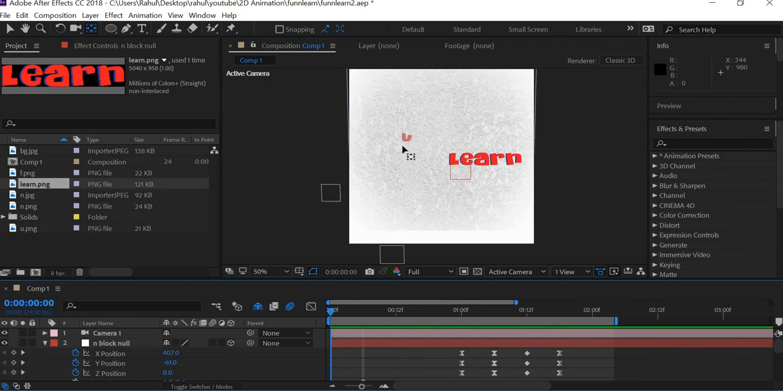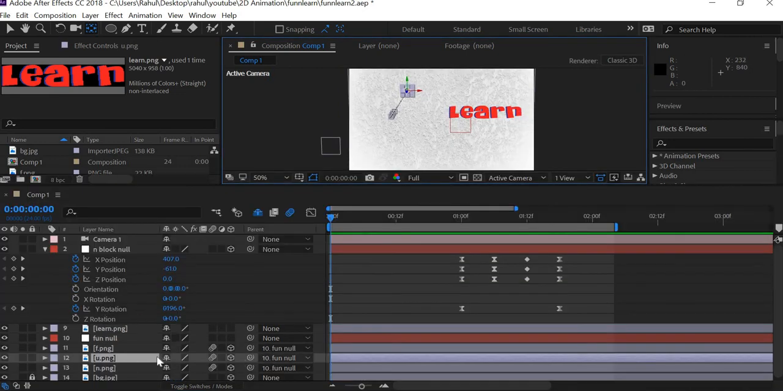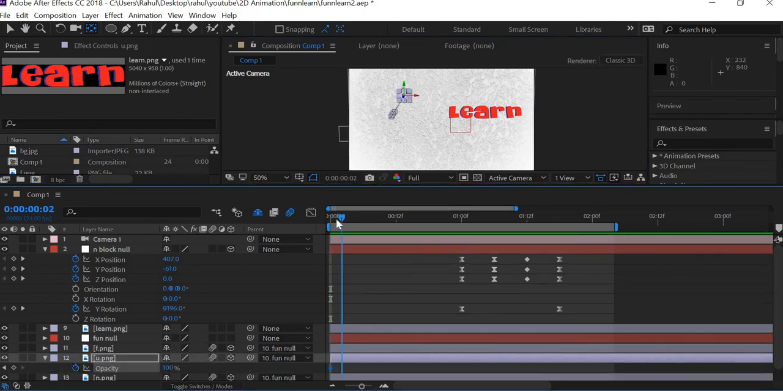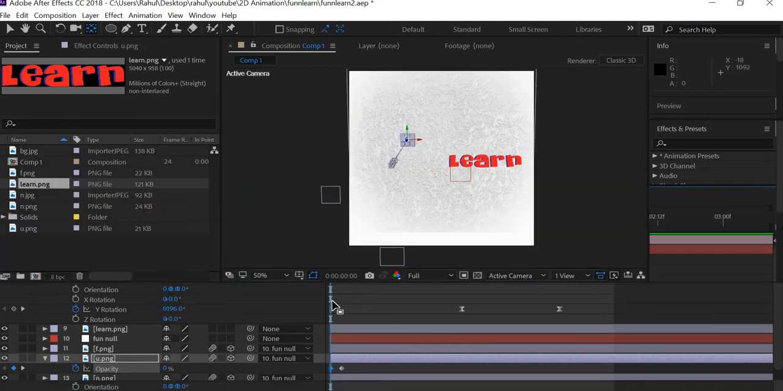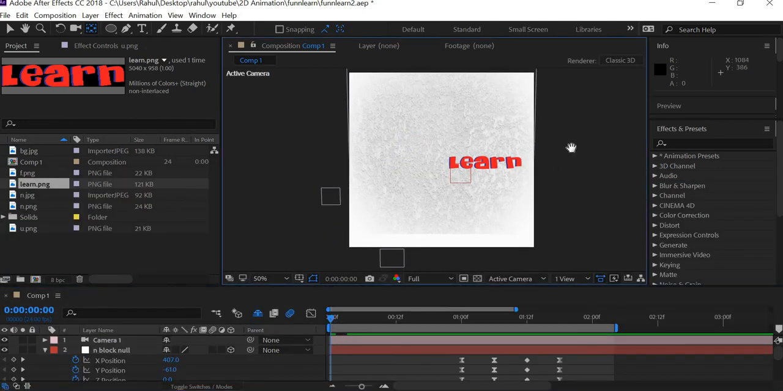Now the only thing is the U. What I did for the U was hit T, add opacity in the beginning, and after 2 frames add one more and go back and make it 0. So that fixes the U not being visible in the beginning. Okay, so next class we will fix the learn, and then you can see there's a gap here, so we just have to adjust the camera and scale the background a bit. Okay, thanks.